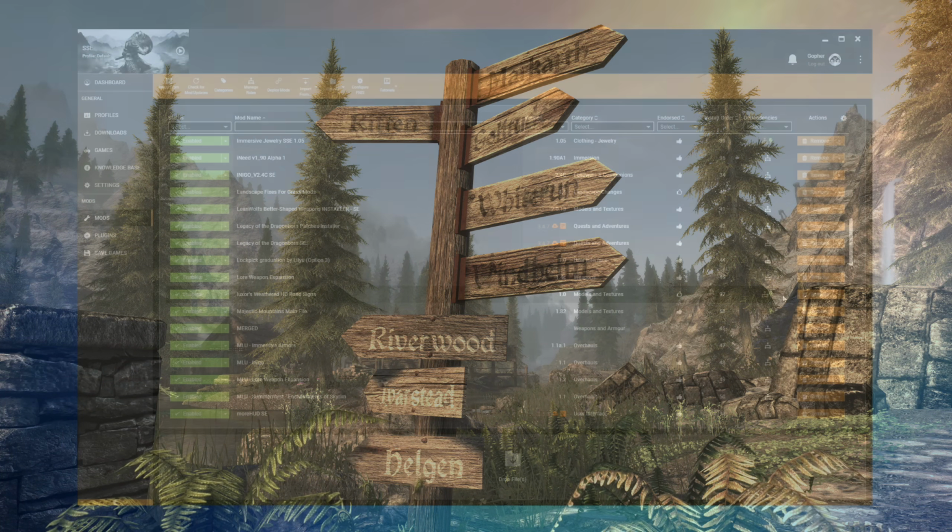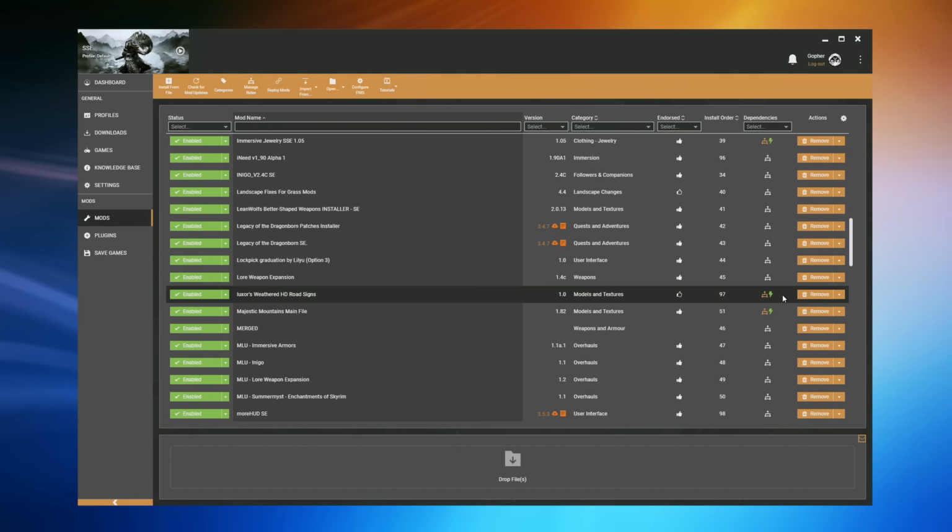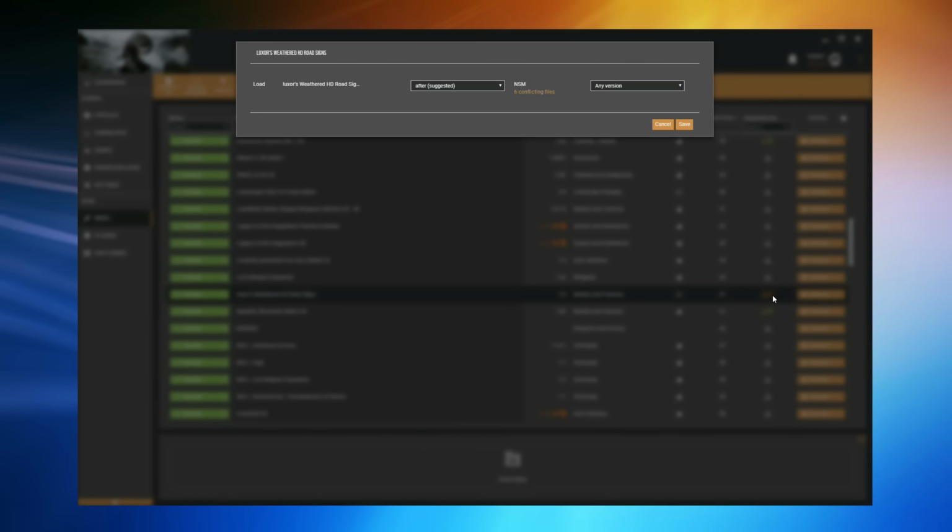At this point I do want to stress something. There is no right way to resolve a conflict in a case like this. There is only a way to resolve the conflict in a way that gets you the result that you want. So for example, had I clicked on this icon and made Luxor's Weathered HD road signs load before NSM, that would have worked perfectly. I would have had no problems and VORTEX would not have complained in the slightest. There's nothing wrong, technically, with resolving the conflict this way.